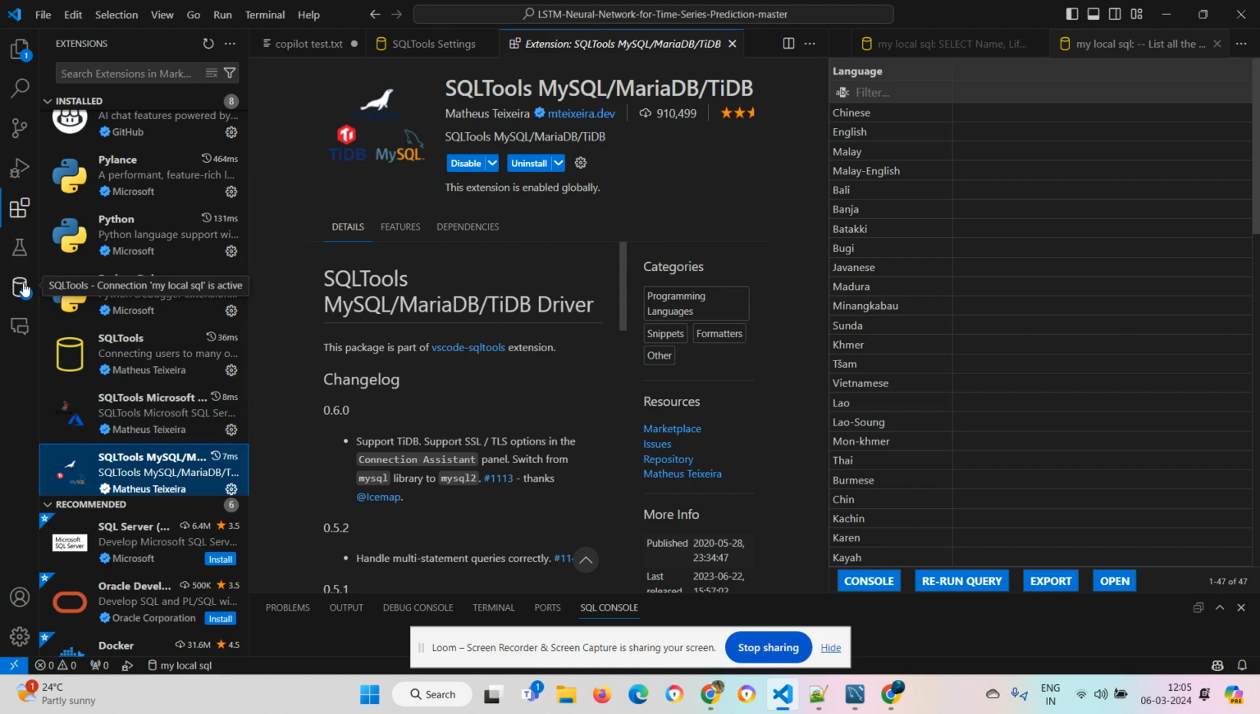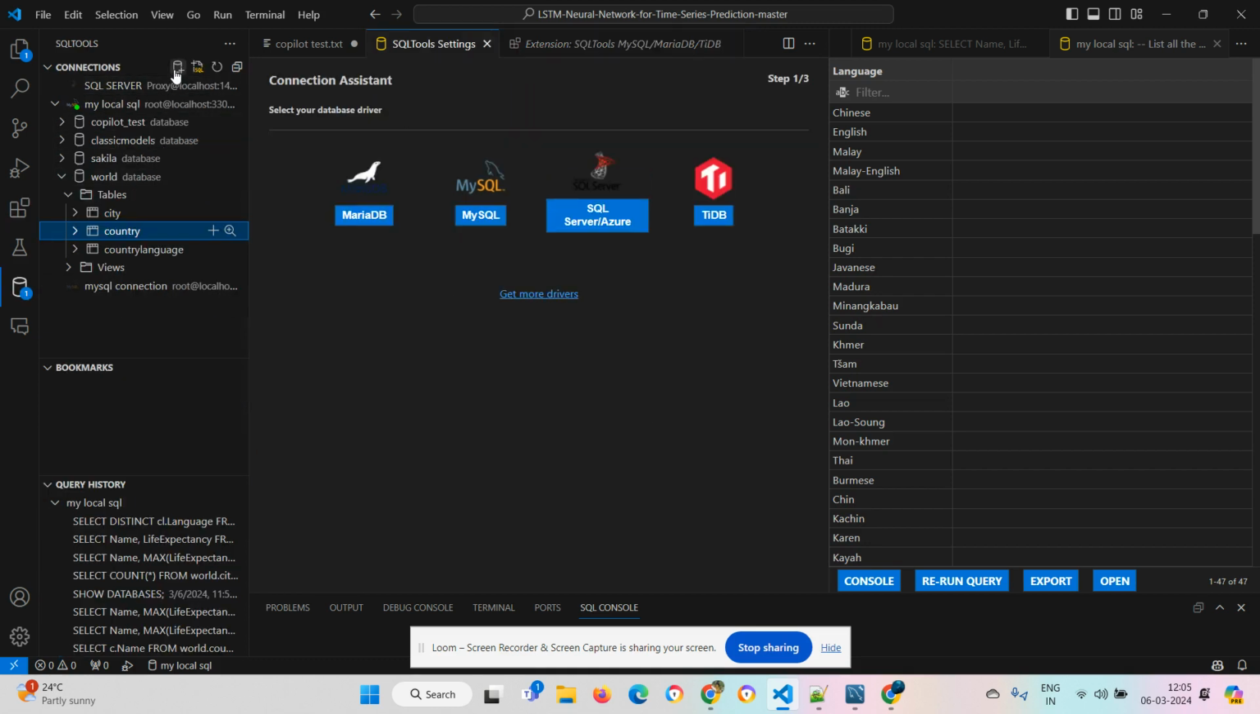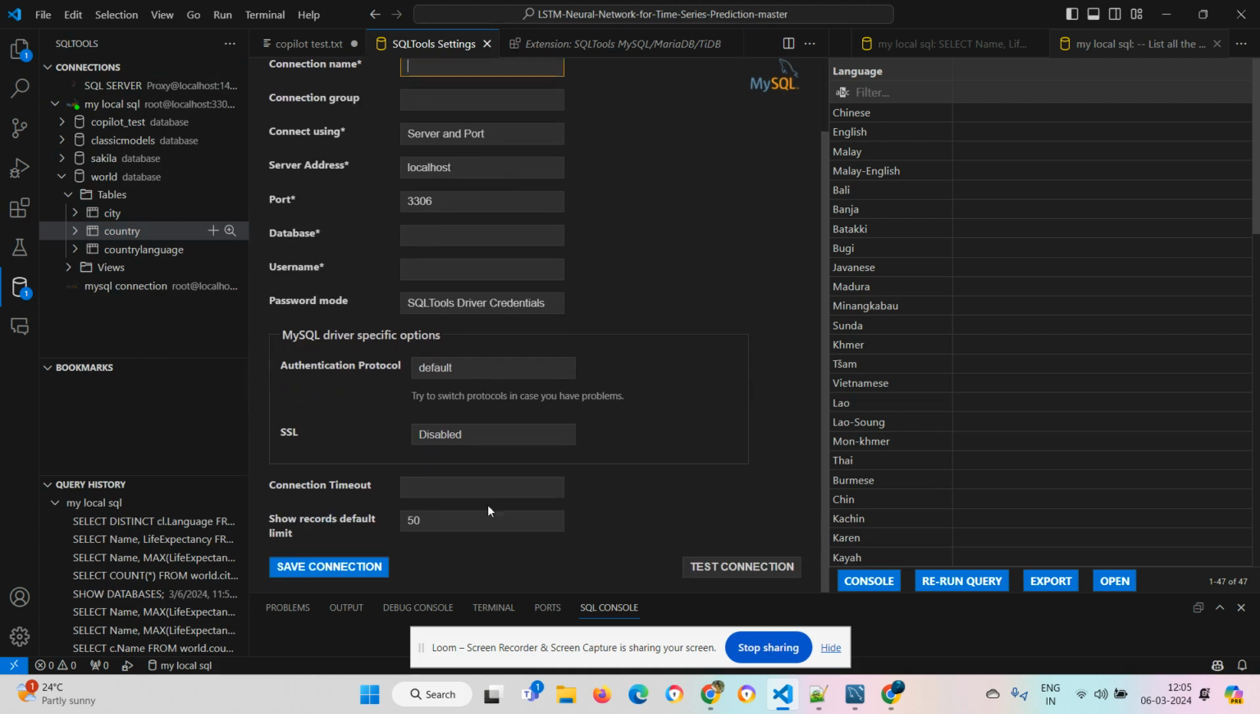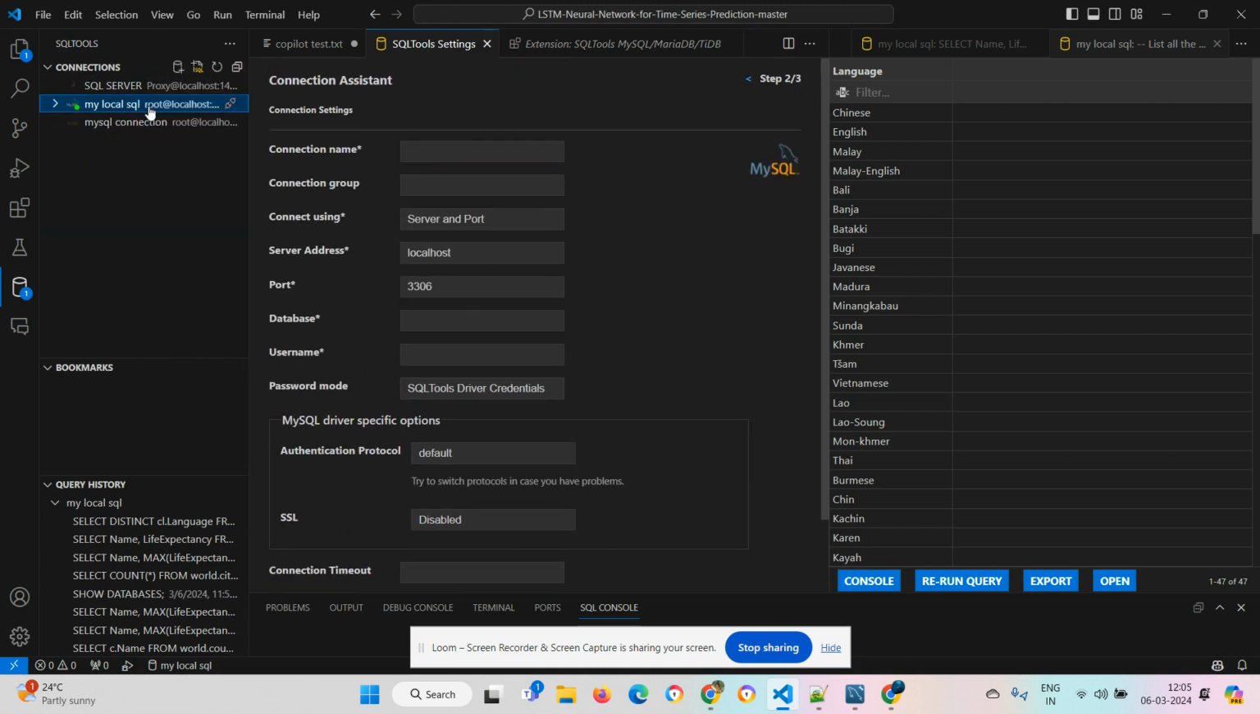And then you would get this icon. Go ahead and create the connection for whichever database you want to. I made it for the MySQL. I already have the connection set up.